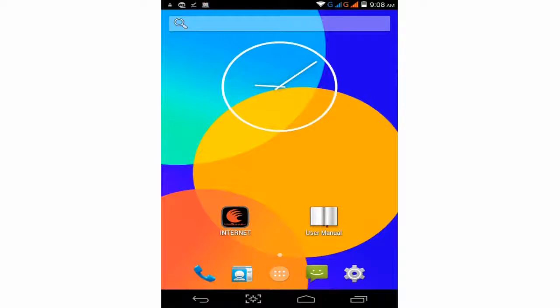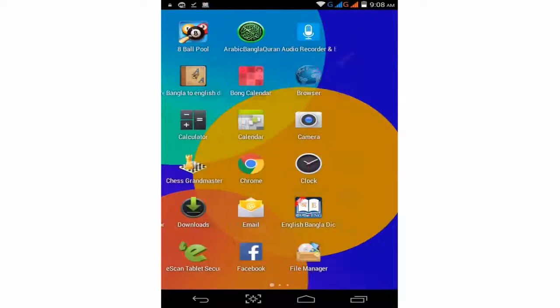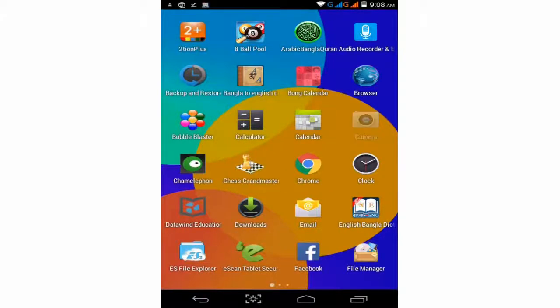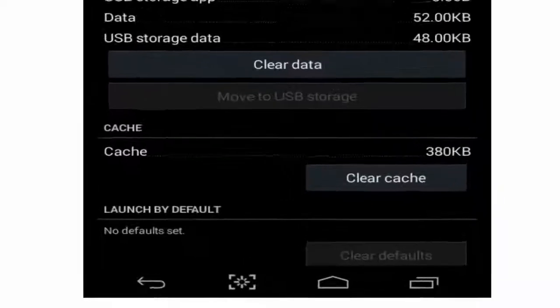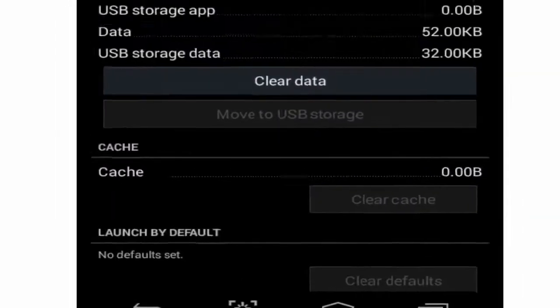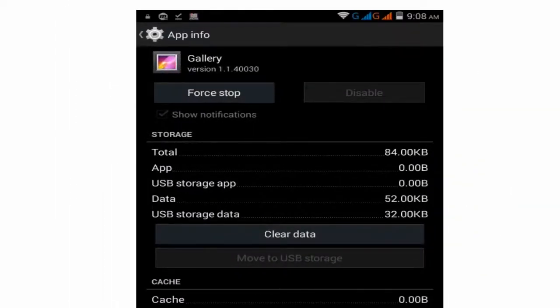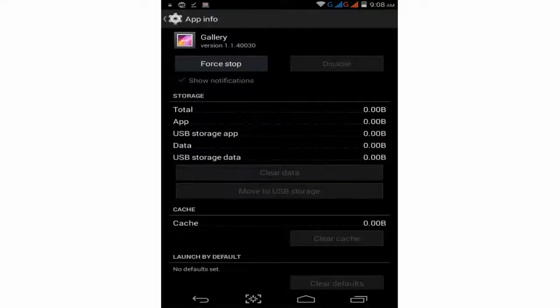Tap on this and home button, and now tap on this camera. Now move to this app information. Simply tap on this app information and click on this clear cache. Tap on this clear cache, and now tap on this clear data. Then simply OK. Now go back.